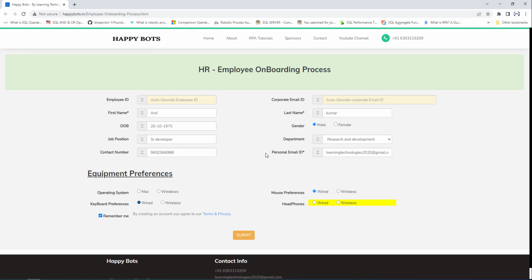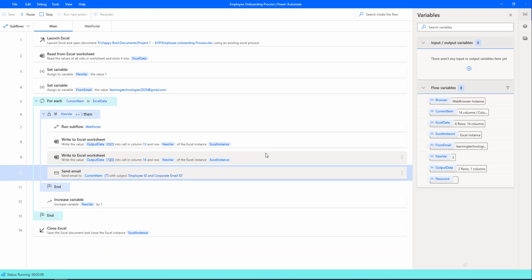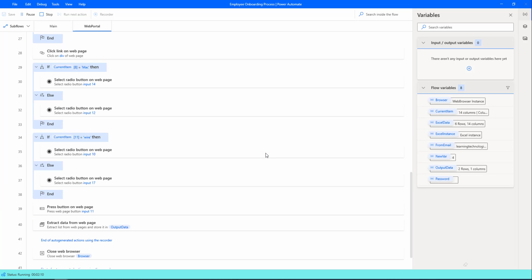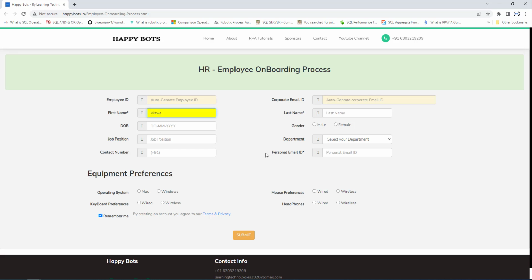All these details are coming from the Excel, right? Including the equipment preferences and whatnot. Once it has filled the details, it will click on submit and the new employee ID and the corporate email ID has been generated. And it will send an email to the personal email ID, and it is a continuous repetitive process. It will process all the records and it will send an email to the particular email IDs.